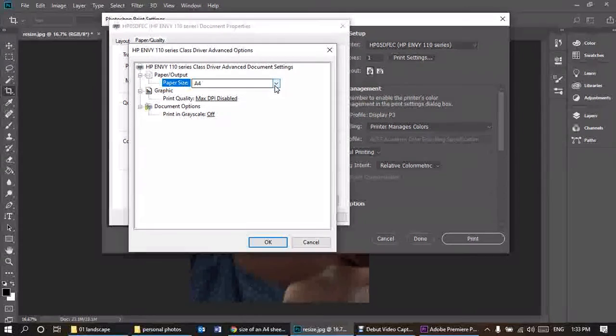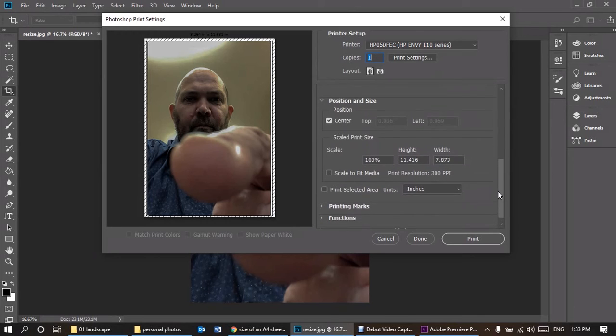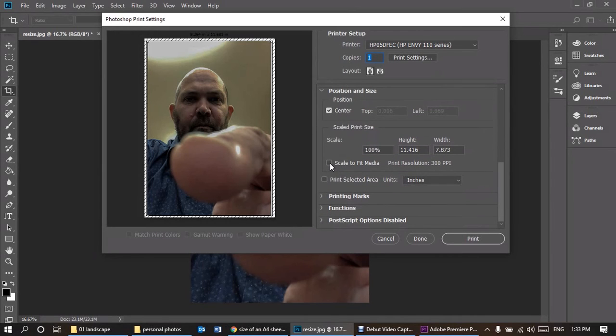So you need to make sure that the sheet, the paper coming out, is the right size. Now down here, further down, we've got scale to fit media. Now that's the quickest, easiest way to fix anything if it's wrong. So if I hit that, it's not going to do a thing because we've scaled it to fit the media. 29 by 20 in centimeters. Or if you're in America, 11.5 by 8.